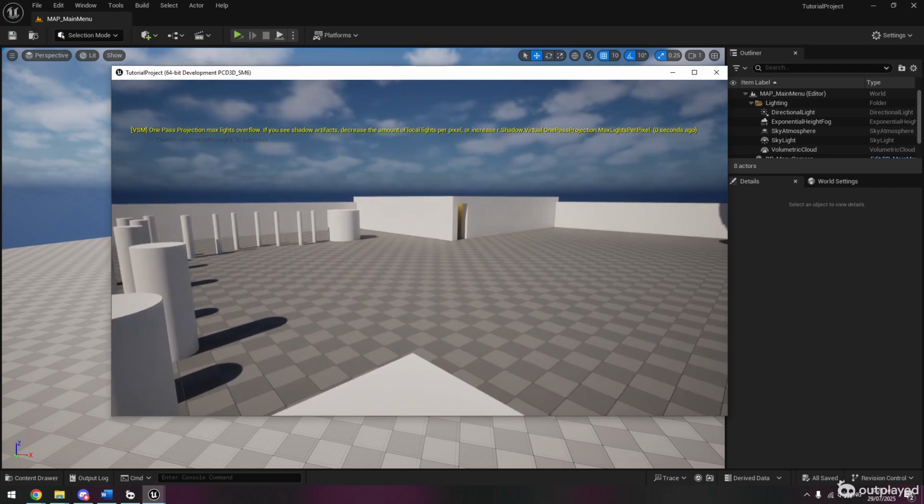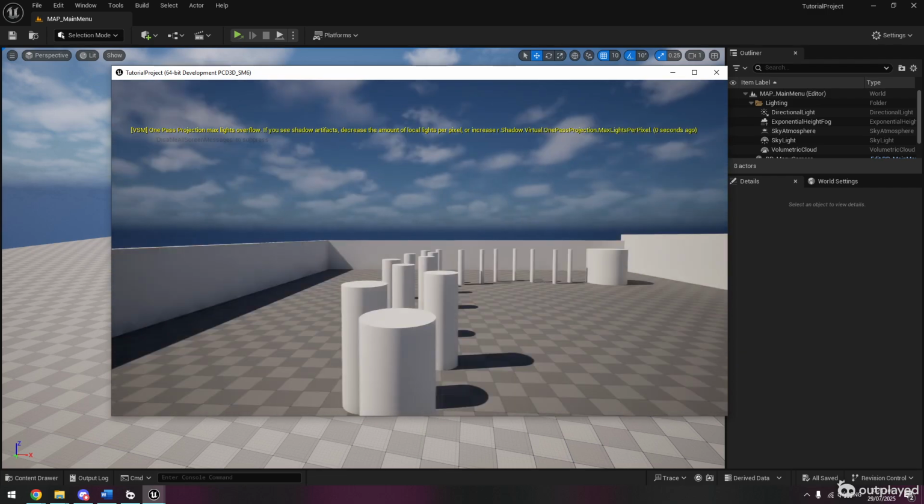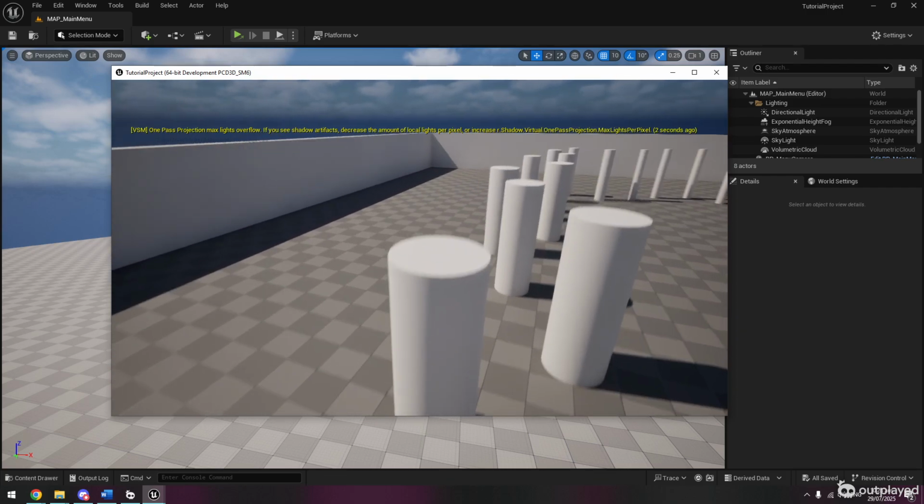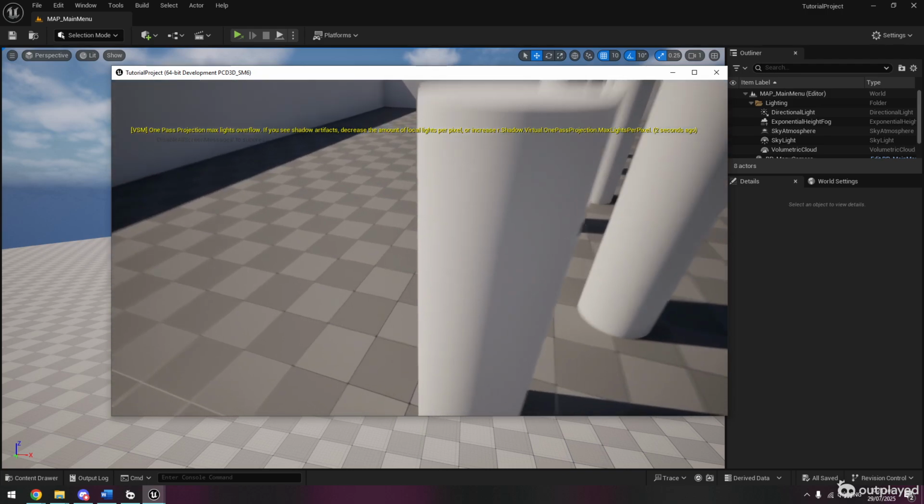That notification in the top left is just because the maze over there has a little bit too many lights, but it's not a problem or part of the plugin that you should be concerned about.